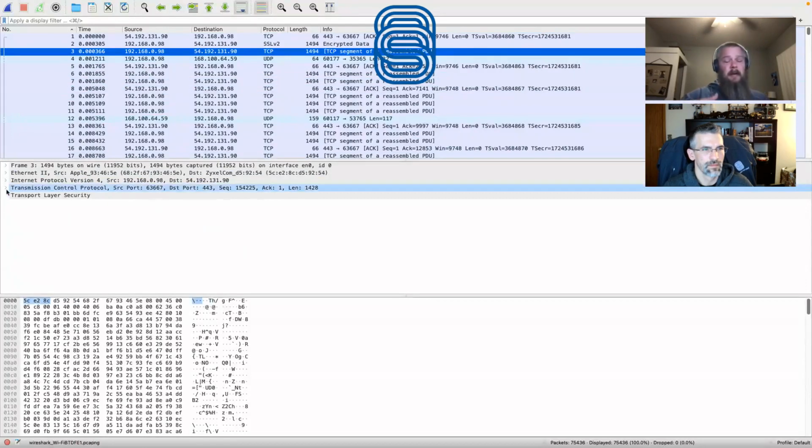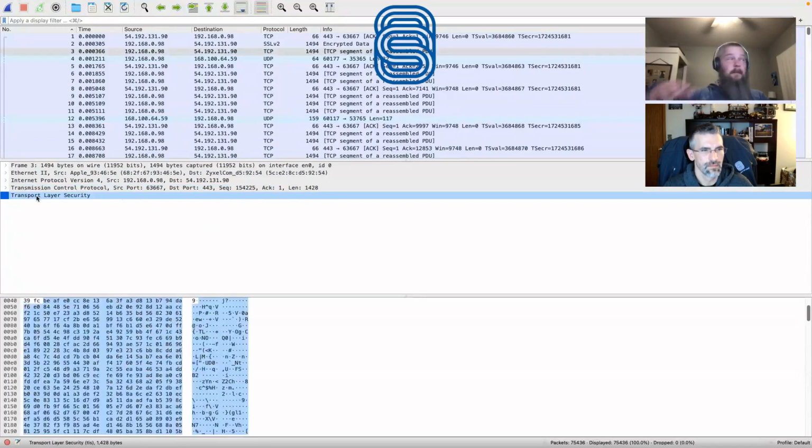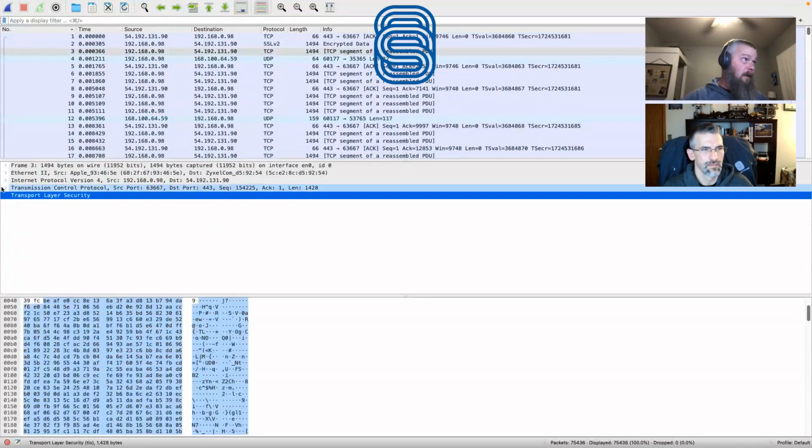Now, when you read a packet on the OSI model, we're gonna unpack it from the top down. I always like to go that way, which is the reverse of what you're going to see in the window here. So from the top down, we've got transport layer security as the first layer. Then we'll go down a little bit. It's using transmission control protocol. The source port is listed right here, 63667.